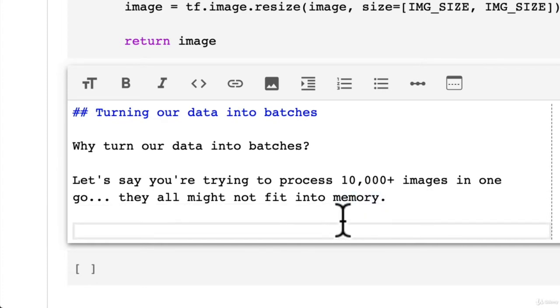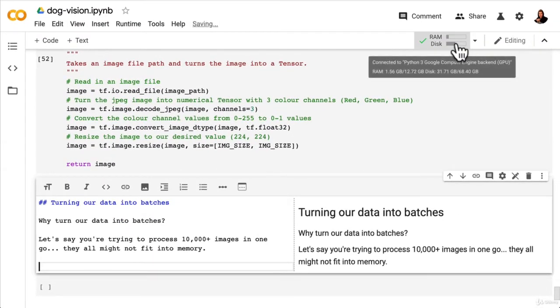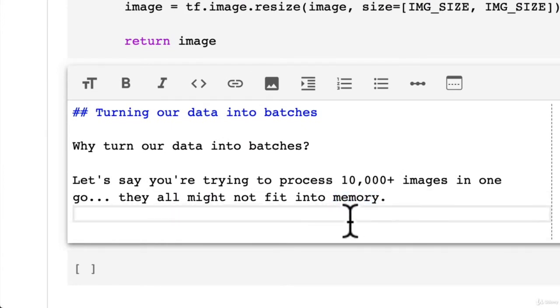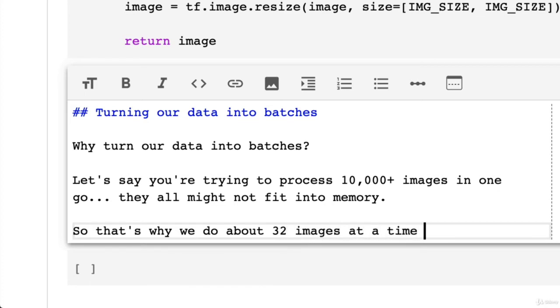And so my computer has 16 gigabytes of RAM. The GPU backing this might have 8 gigabytes of RAM. So if we have 10,000 plus images and we're trying to process the patterns on that in one go, that may be more than 8 gigabytes, which is going to slow down our training process. It's going to break everything. So that's why we do about 32 images at a time.